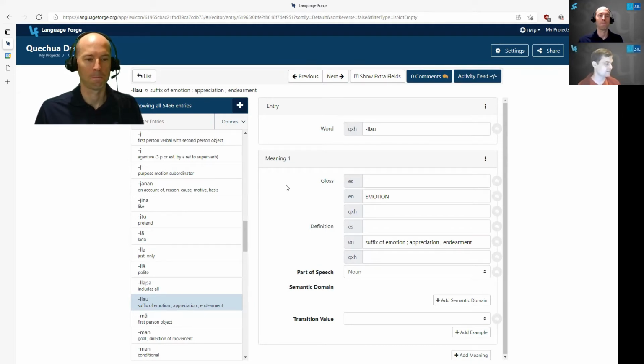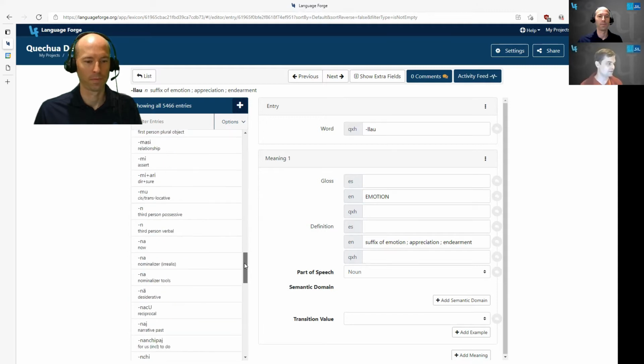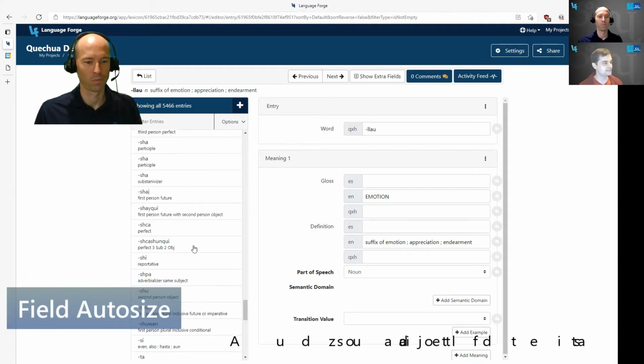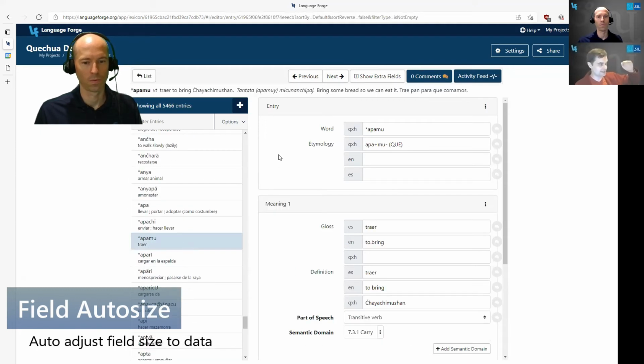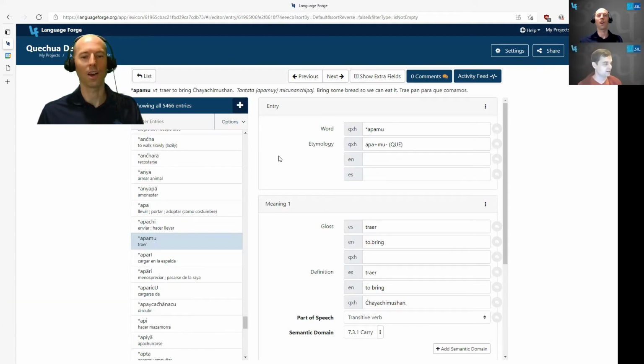Well, the next feature is one of the most important features that we've released. Now, when you have a lot of text in the field, that text box will auto-resize to fit that text, and you don't have to keep scrolling to the right to see the text that's gone off out of the text box. So let's see how that works here.